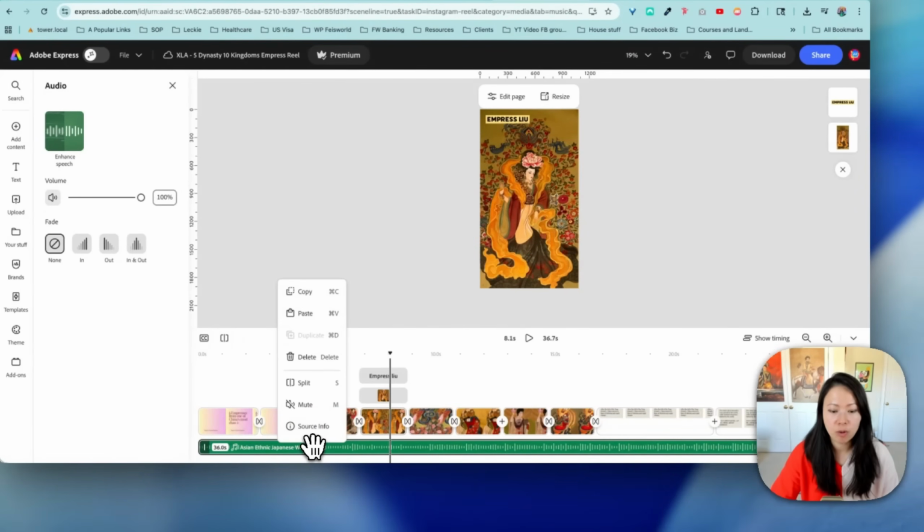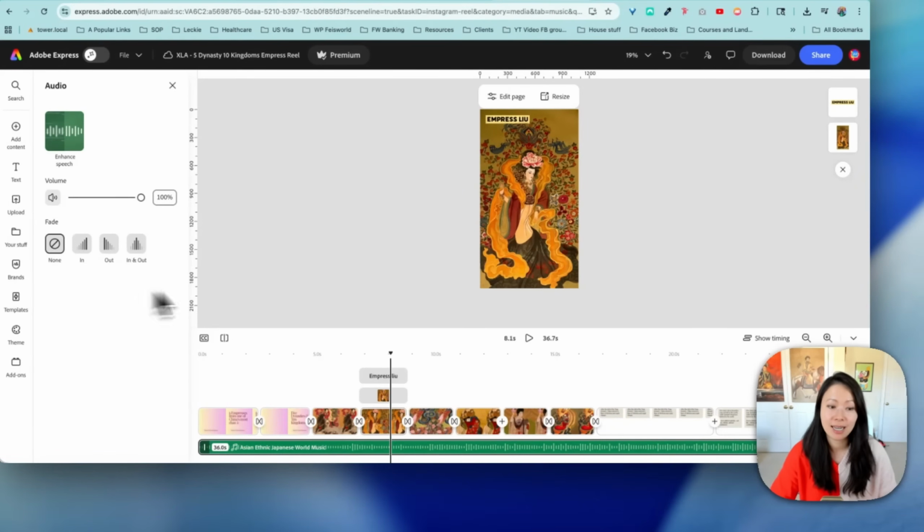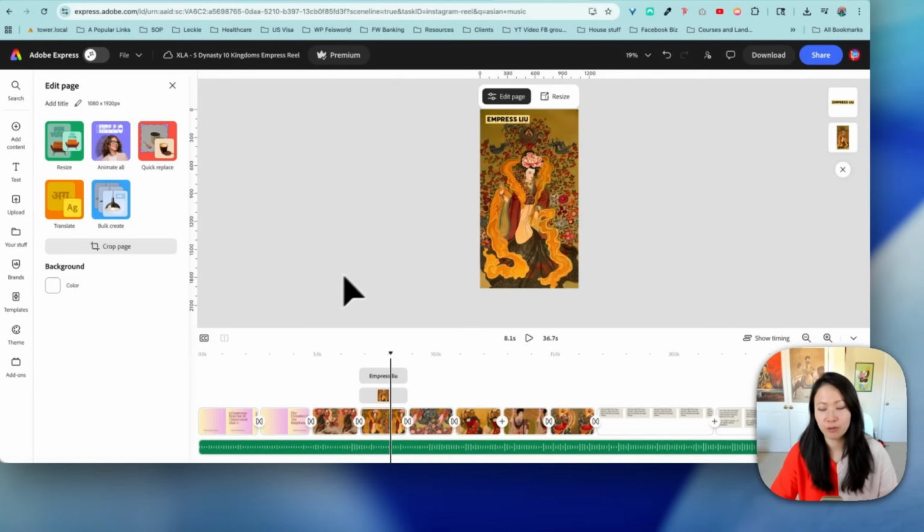From here, I can right click on music and I can choose to mute the music, and I'm able to dial up and down the volume as well. I can have it fade in and out, but I'm just keeping it quite simple for now.